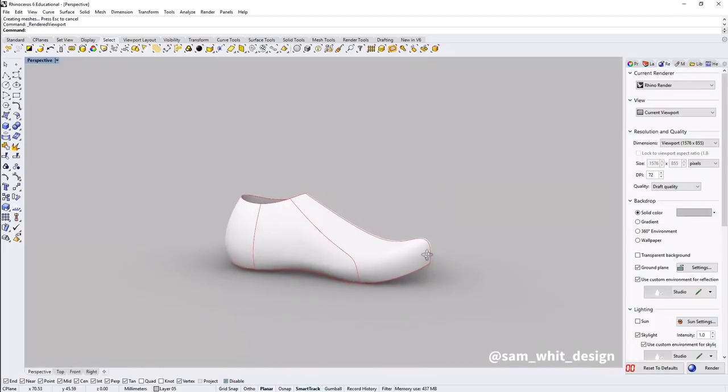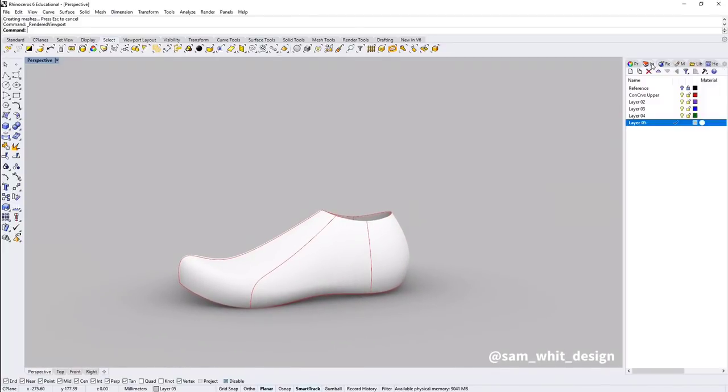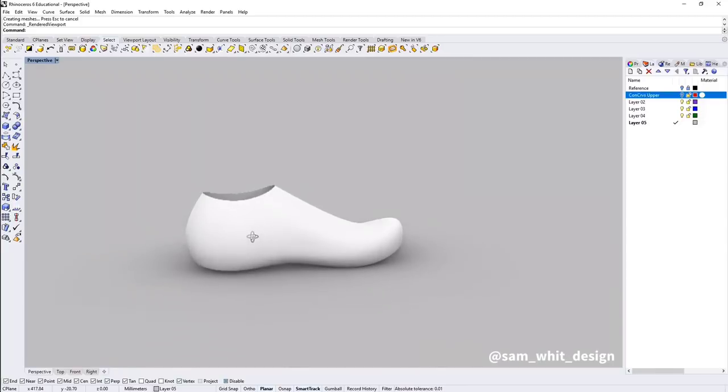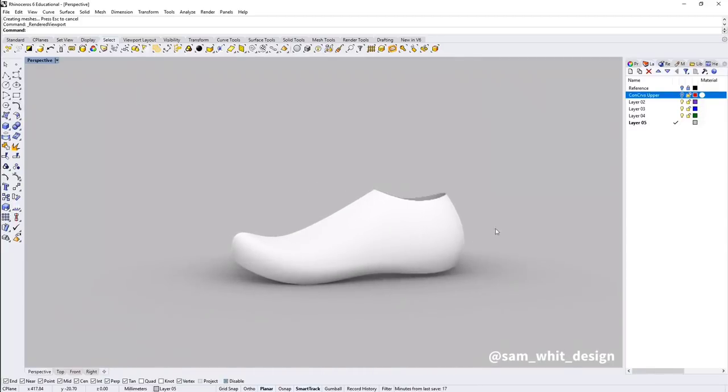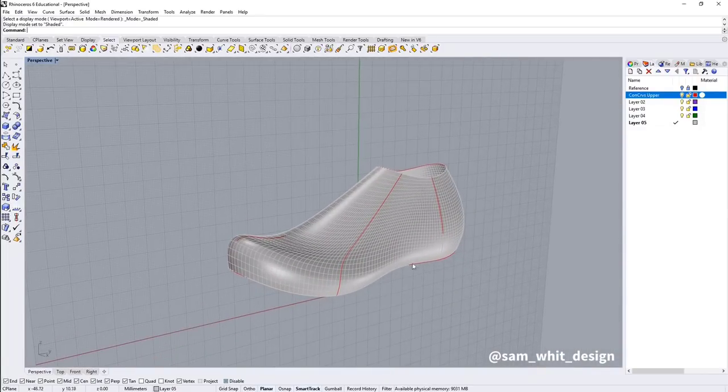So you can see in this one, the light and shadow are falling nicely across our form. So it's nice and smooth. Spinning it around, it's got the correct shape for representing this shoe. So we're happy about that.